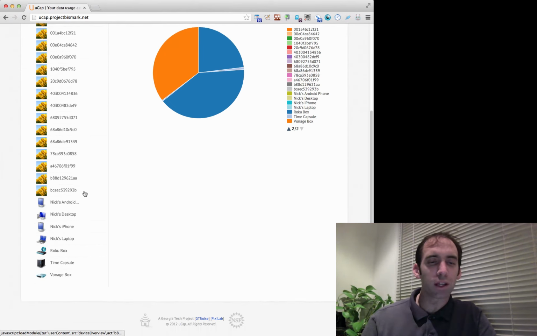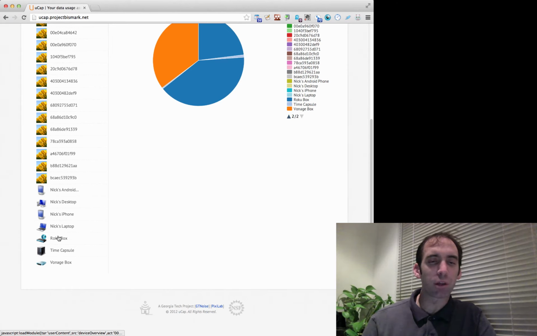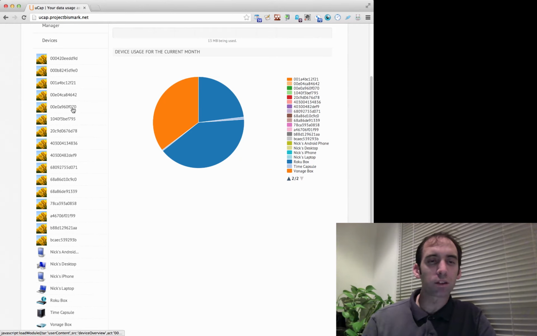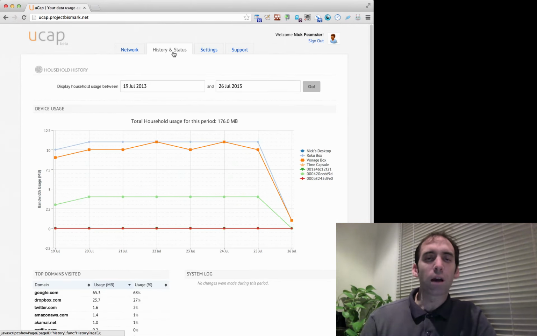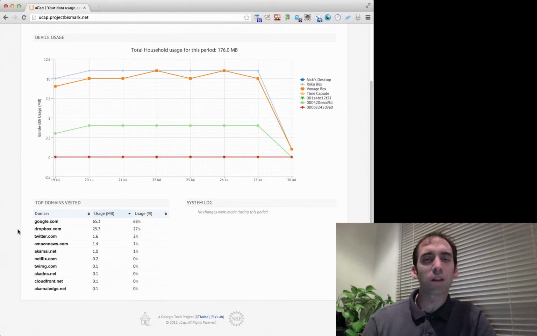On the left, you can see a list of devices, some of which have been labeled, as well as a bunch of other devices that the user has not bothered to label. The pie chart in the middle shows a breakdown of network usage for this particular month by devices. The History tab shows which devices consume the most data over the course of a particular time interval, as well as the top domains for this home by traffic volume.